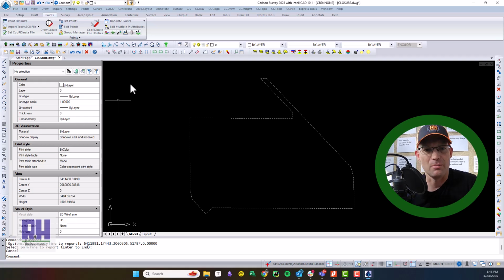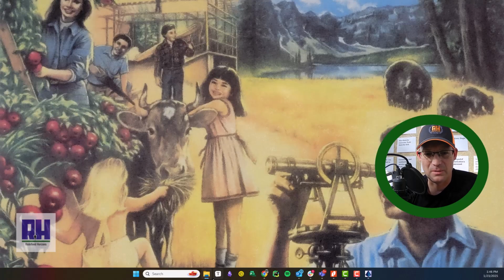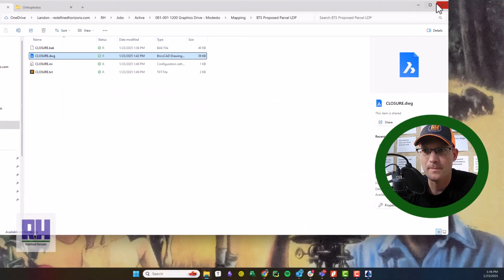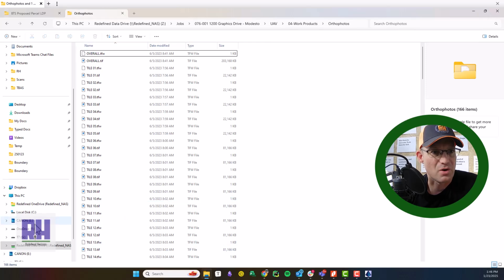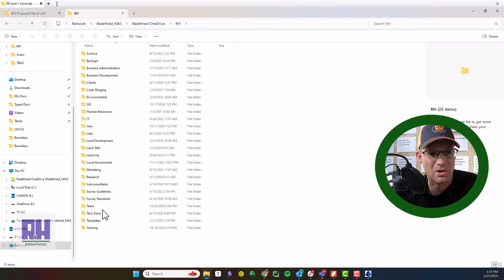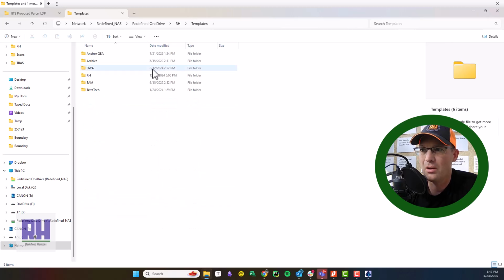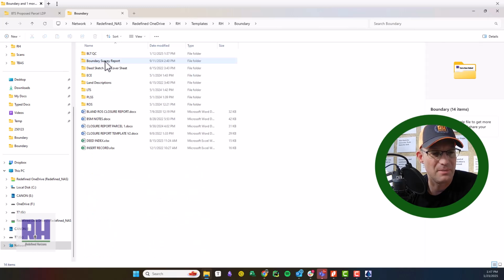Let me minimize this. We've got a couple minutes left, so let me show you how we're going to start the land description. We can do the caption, I think, in the next 2 or 3 minutes. So we are going to drop down here and grab out of our templates folder our land description template.